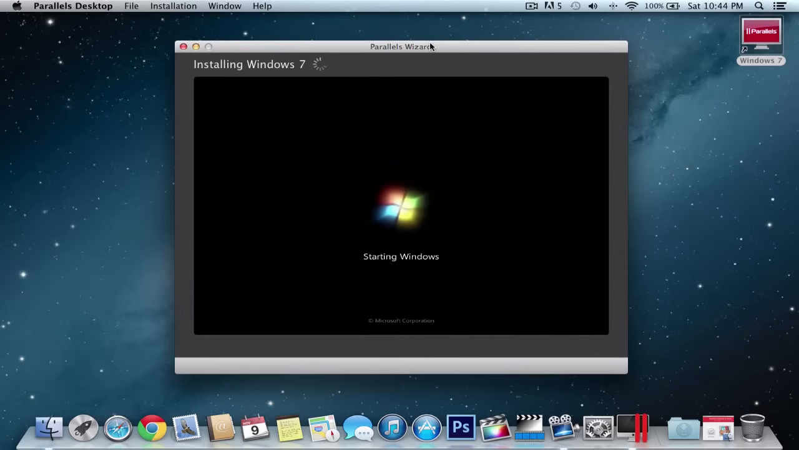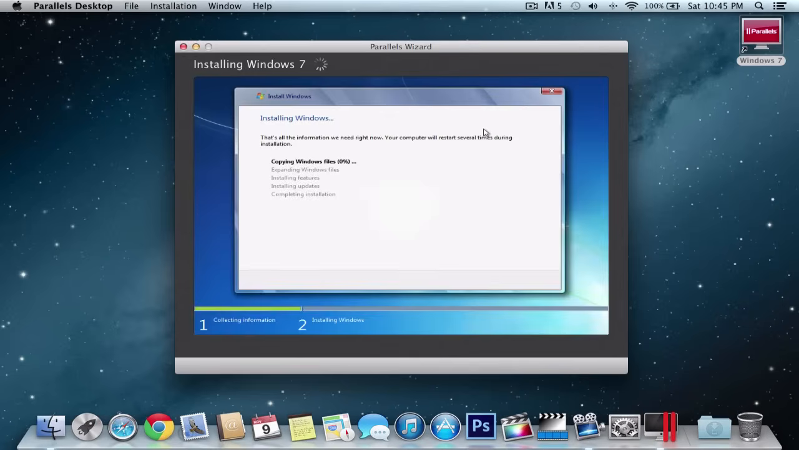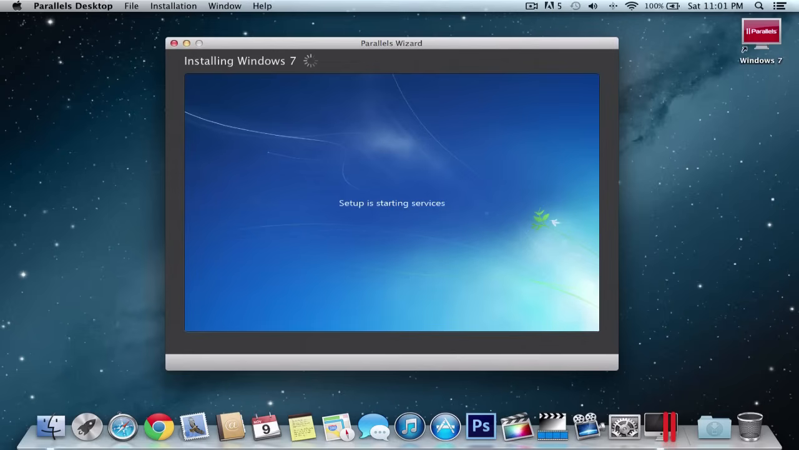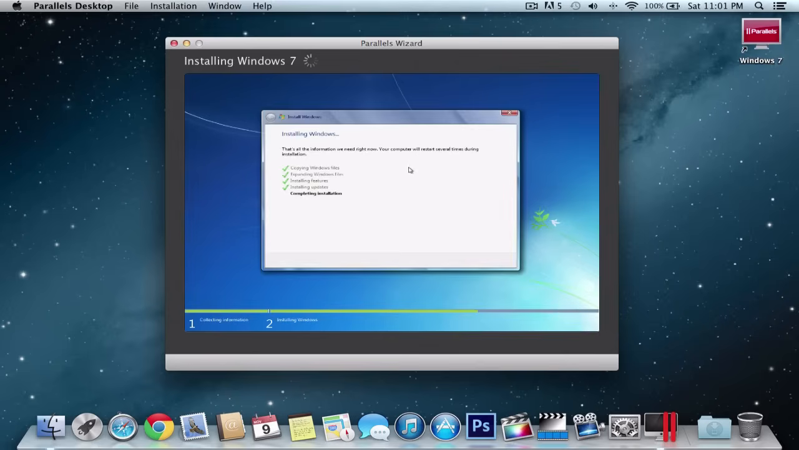So I'm gonna come back once I finish actually setting up and installing Windows 7, or when I'm getting to that point. Okay, guys, as you can see, it says installing, copying Windows files. This doesn't take as long as it would on a normal computer. So I'm gonna pause it and I'm gonna come back once it's finished. Alright, guys, I am back. Now it says setup is finishing, completing installation. So this shouldn't take that long at all.